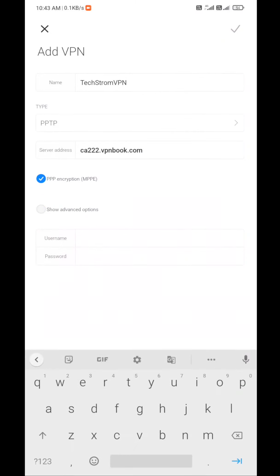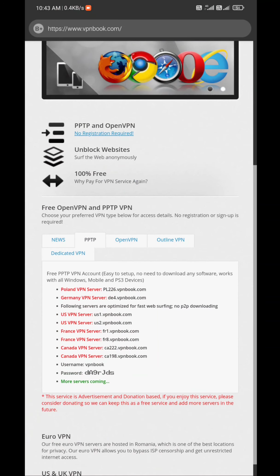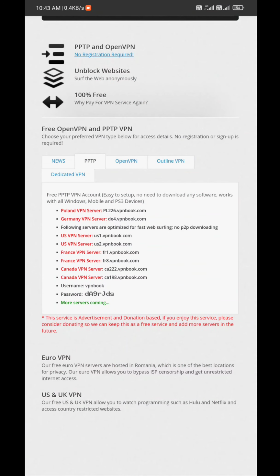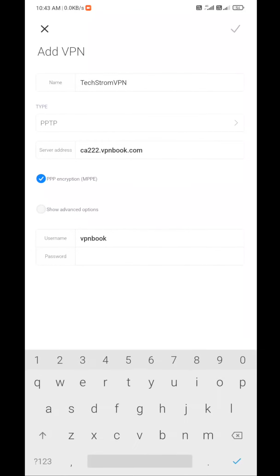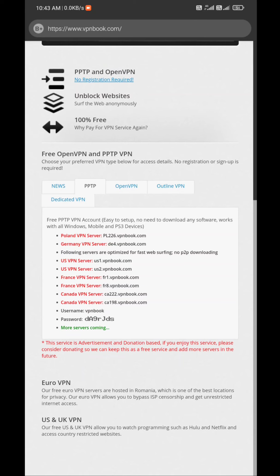Now provide the username and password. The username will always be vpnbook. If you want, go back to the website and check the username, which is vpnbook. And the password, we can also see on the website. They have given it with lowercase and uppercase letters. These passwords are updated once every 15 days or monthly. If your VPN is not working, just come back here and look for the new password.